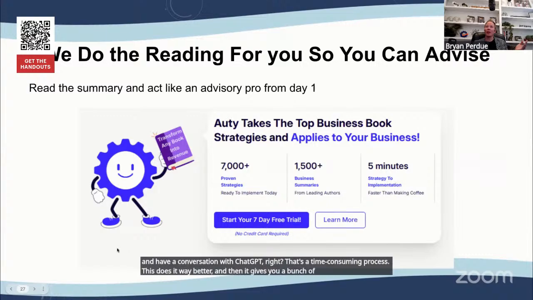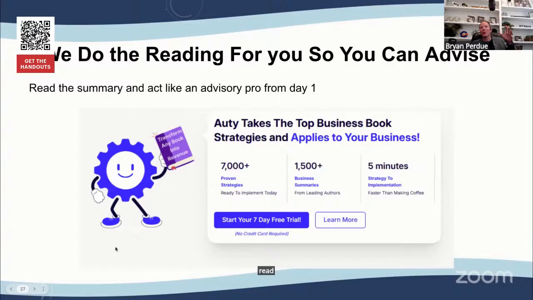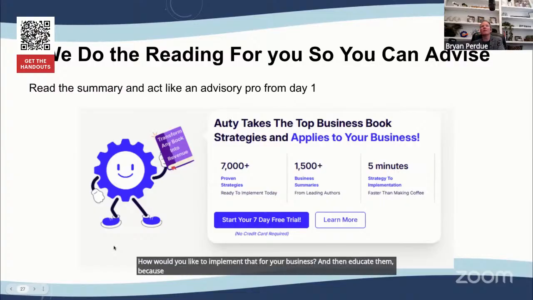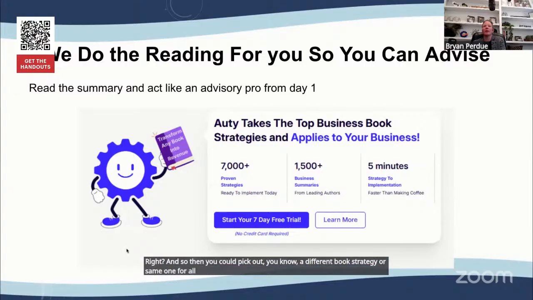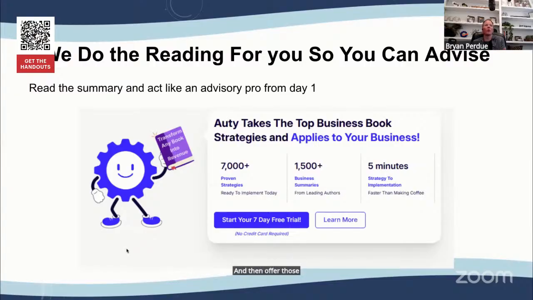So you can say, "Hey, I just read the book summary, not the whole book, about profit first. How would you like to implement that for your business?" And then educate them, because a training sell is always the best type of sell to do, right? And so then you could pick out a different book strategy, or the same one for all your clients, and offer those. It's real simple.